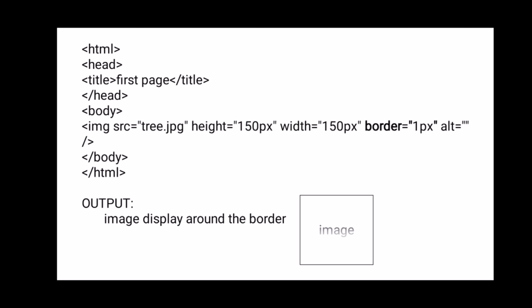Let's see this program. In this program, we start and end with the HTML tag as usual, and inside the HTML tag there's a head tag. Inside the head tag, which holds non-visual elements, there's a title tag. The title is first page. Following the head tag there is a body tag. Inside the body tag are the visual elements. The output of this code is the image displayed with the border.